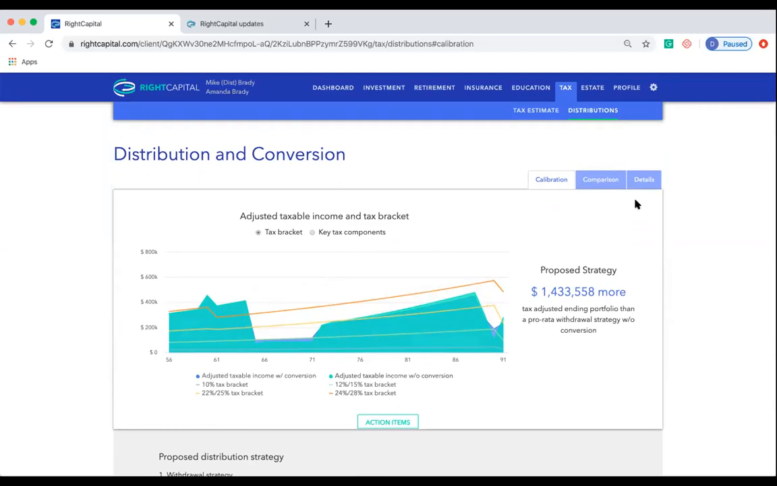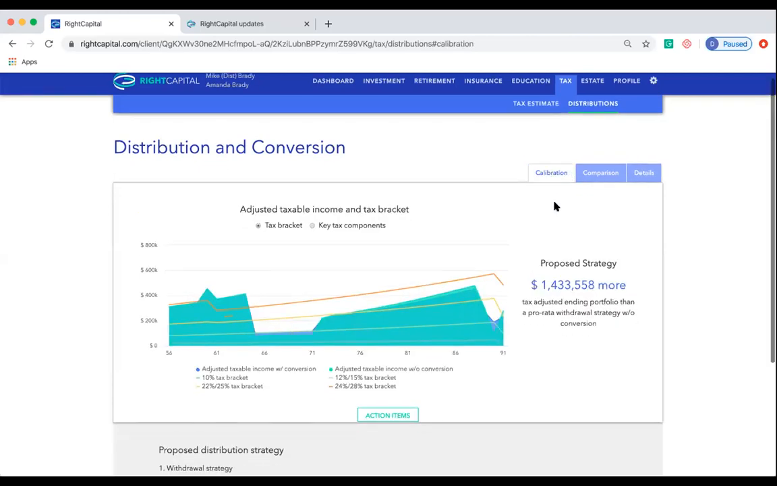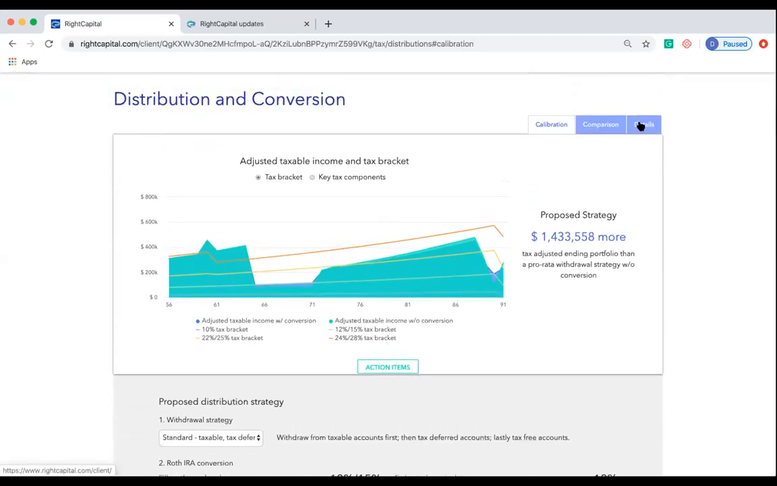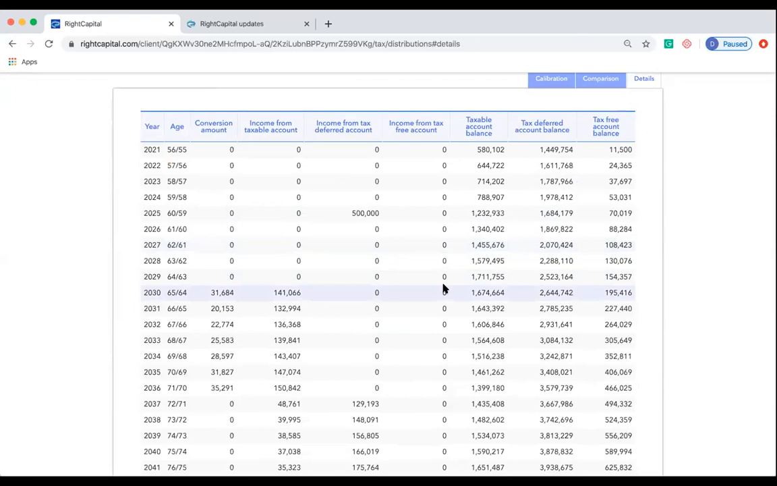But one last piece here before we move onto that and take a few more questions is in the details tab. This is where we're going to be able to see that specific strategy that we've outlined. So again, in the calibration tab, we're identifying we want to fill up that 12 to 15% tax bracket, and the details tab is going to tell us exactly how to do that. So we can see which conversion amounts in which years are going to be necessary, and then those are your primary columns there.